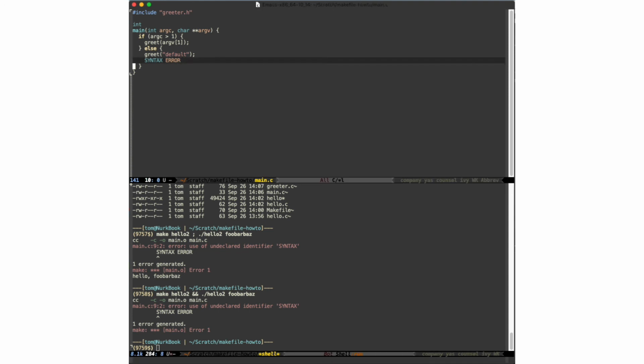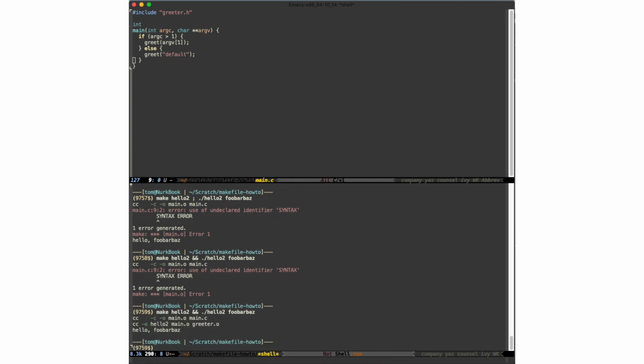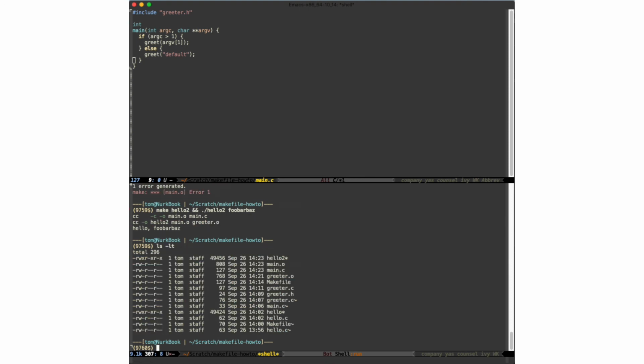So I'm going to fix this again and then rebuild. And now we get a functioning hello2. And if we check our file times, you can see that hello2 is now the newest file in the directory.